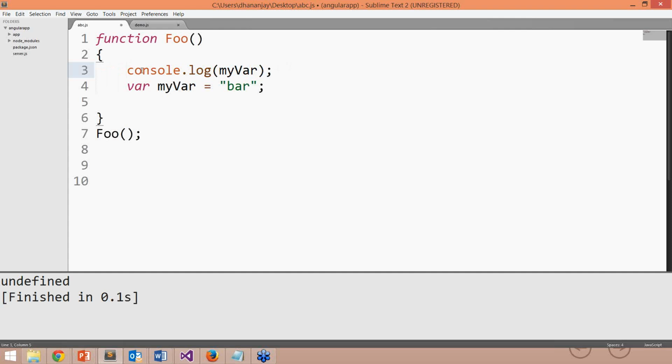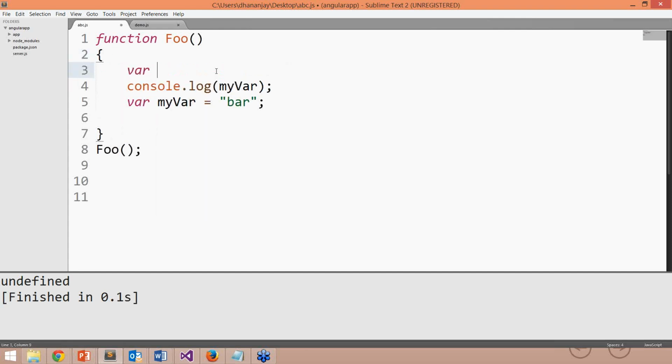If I am using that in line number 3, I'm getting the value undefined. So what actually happens here is that when you create a variable, it does not matter inside the function in which line you create that variable. Under the hood, JavaScript does this for you on the top of your function scope. So we have a variable in line number 5, var myvar.